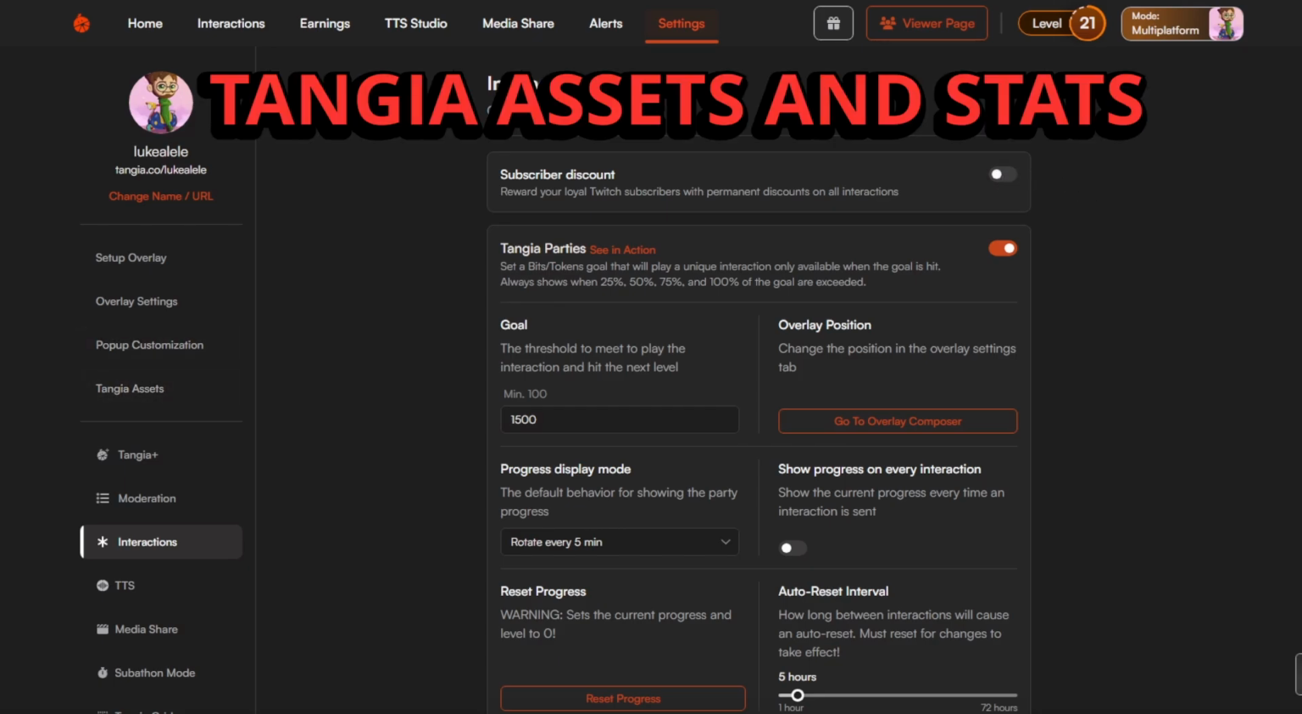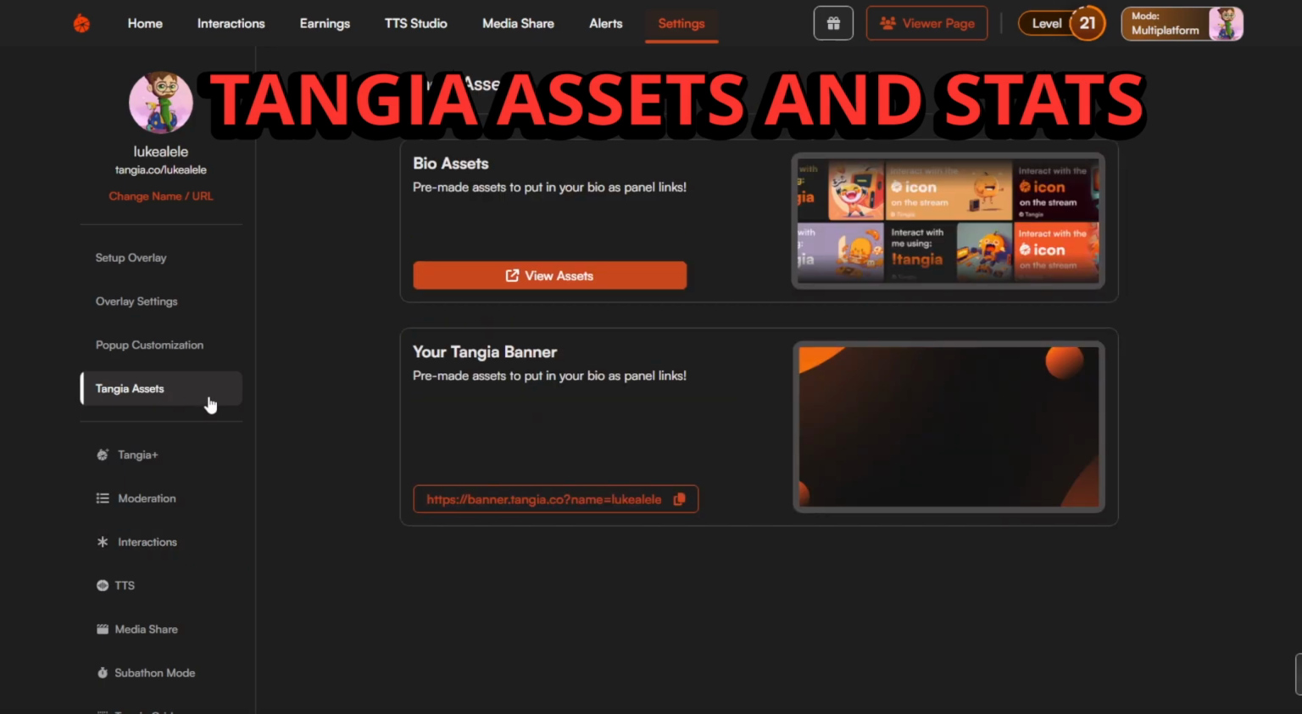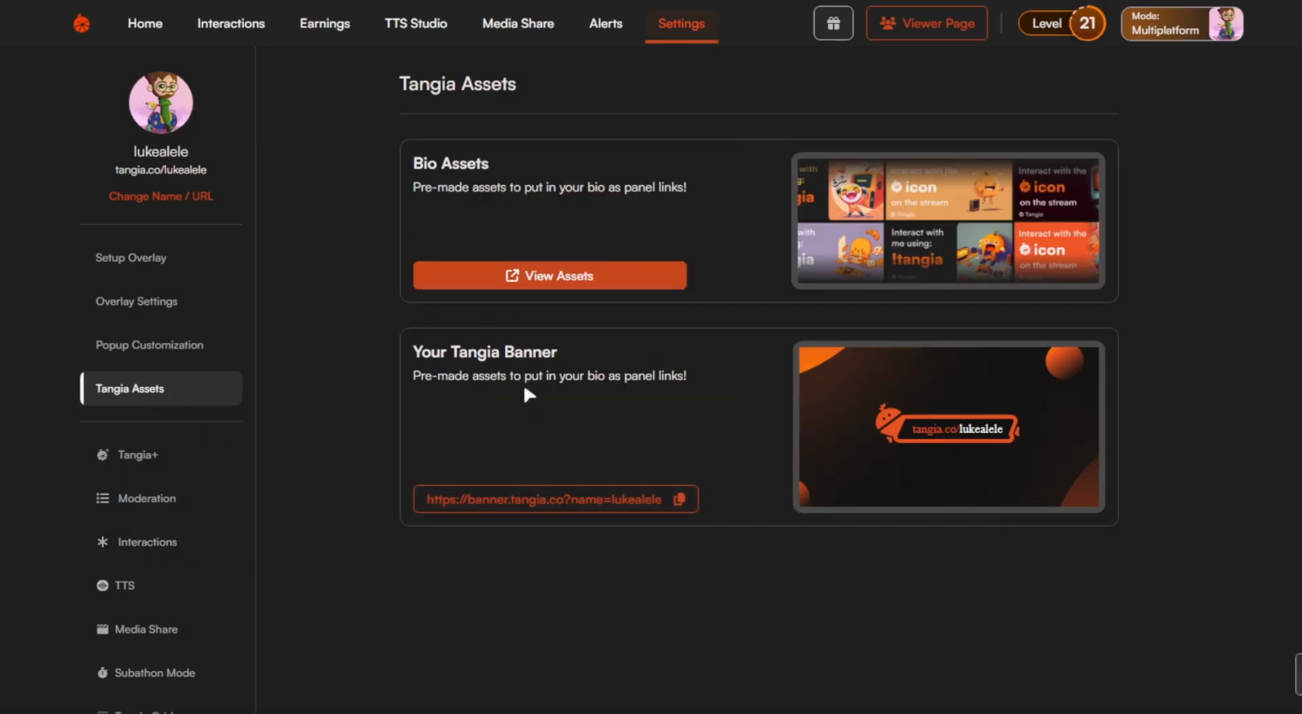Okay, let's go back to the left side and go to Tangia Assets. So this is basically just pre-made assets from Tangia. You can put them in your bio or in your banner. People can click on them and it will take them straight to the Tangia page where they can play their redemptions. If you want one pre-made, there you go, you can easily save it from them. Just open up the assets here and when people click on them, it will take them to your Tangia page. Sometimes it's easier to find than the extensions would be on the screen, whether you're on mobile or desktop. So this could be a good thing to add into your bio.